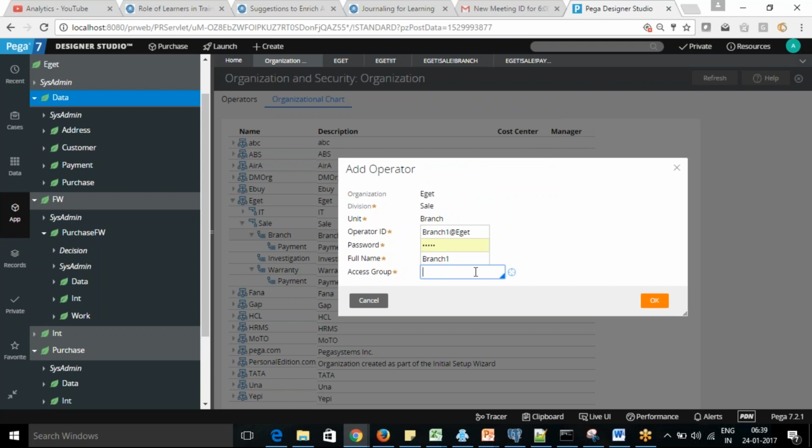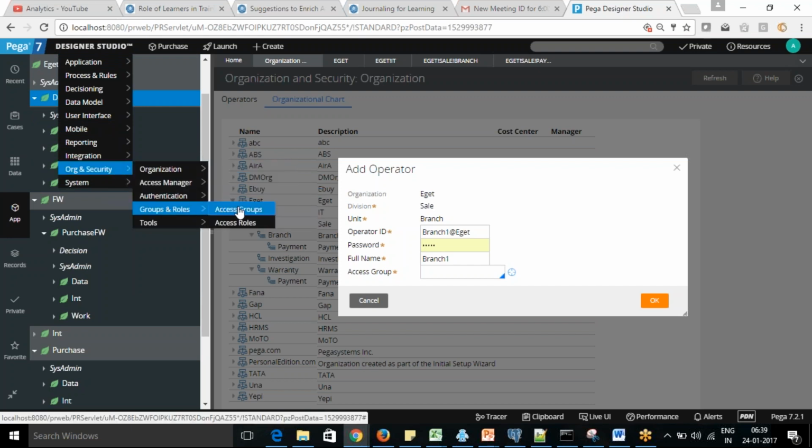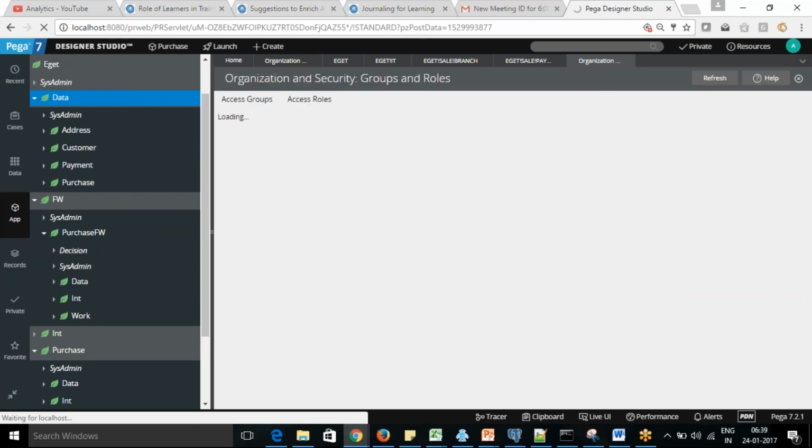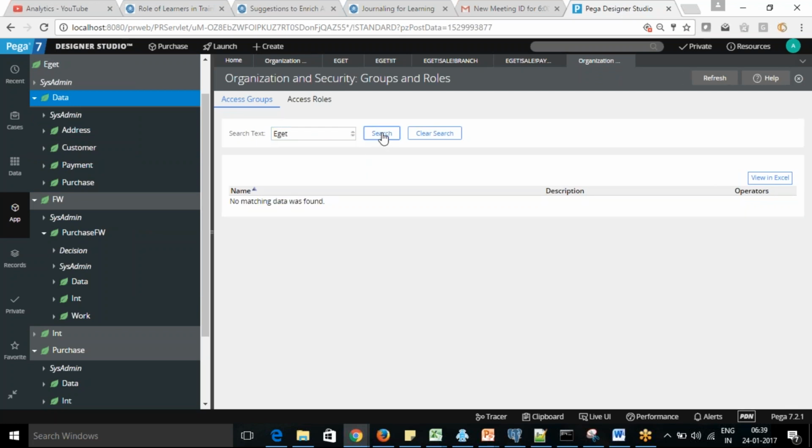One minute. Which we can go for. From here we can actually see the access groups as well. If you go to access groups, it will show you all the access groups which are available. So if we say we are going to keep the eGate. How come?